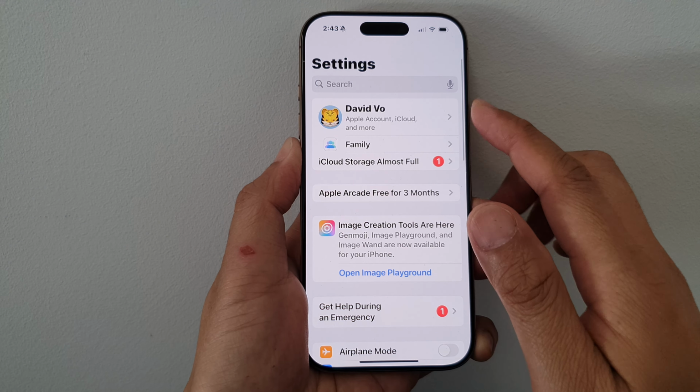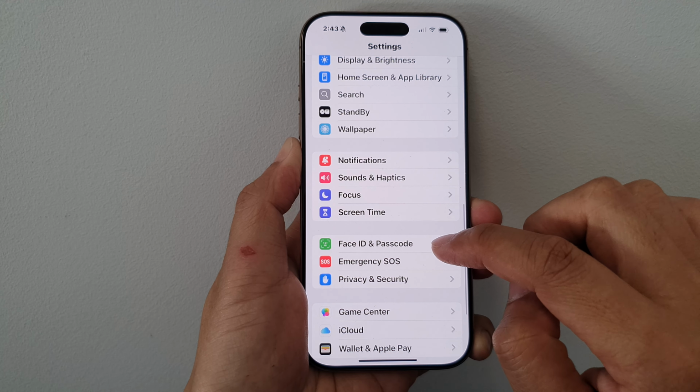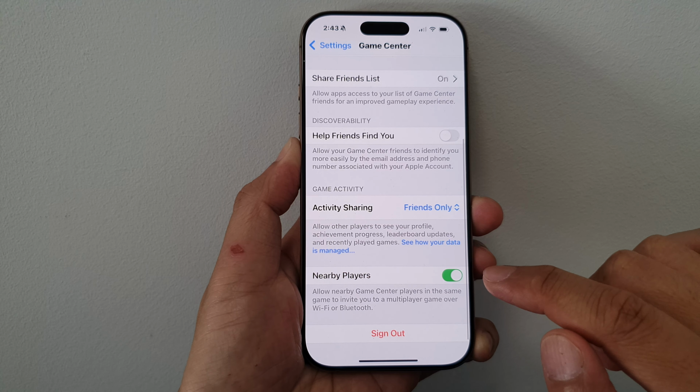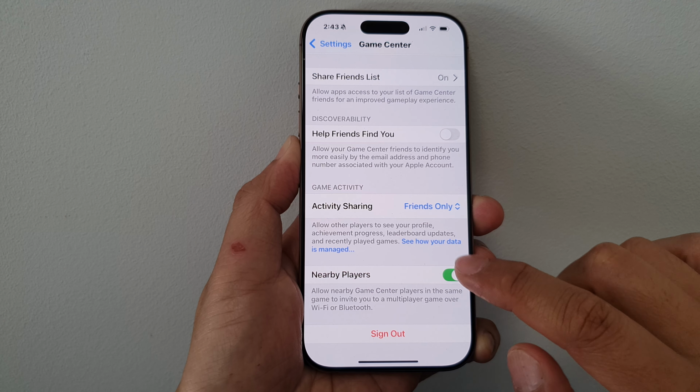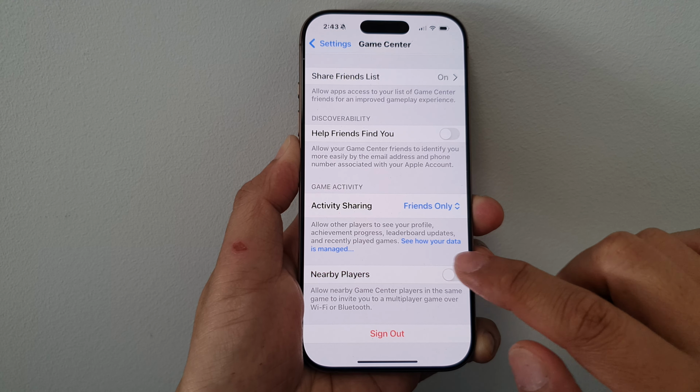Then in the Settings page, we scroll down and in here, tap on Game Center. Next, we scroll down and tap on Nearby Players. Tap on the toggle button to turn it off or switch it on.